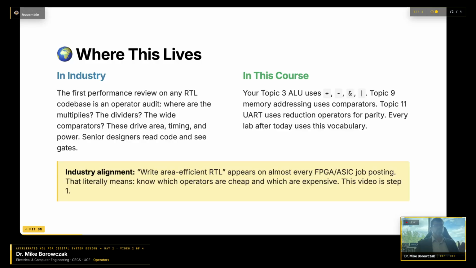If you ever go for an interview that deals with FPGA or ASIC programming of any kind, you're going to be asked to write some area efficient RTL. If you're going to be designing these types of things in the future, ASIC design, FPGA design, this matters. So do you know which operators are cheap versus expensive? This is the step for you to get started to think about that. We're going to scratch the surface here, and you're going to take it to the next step.